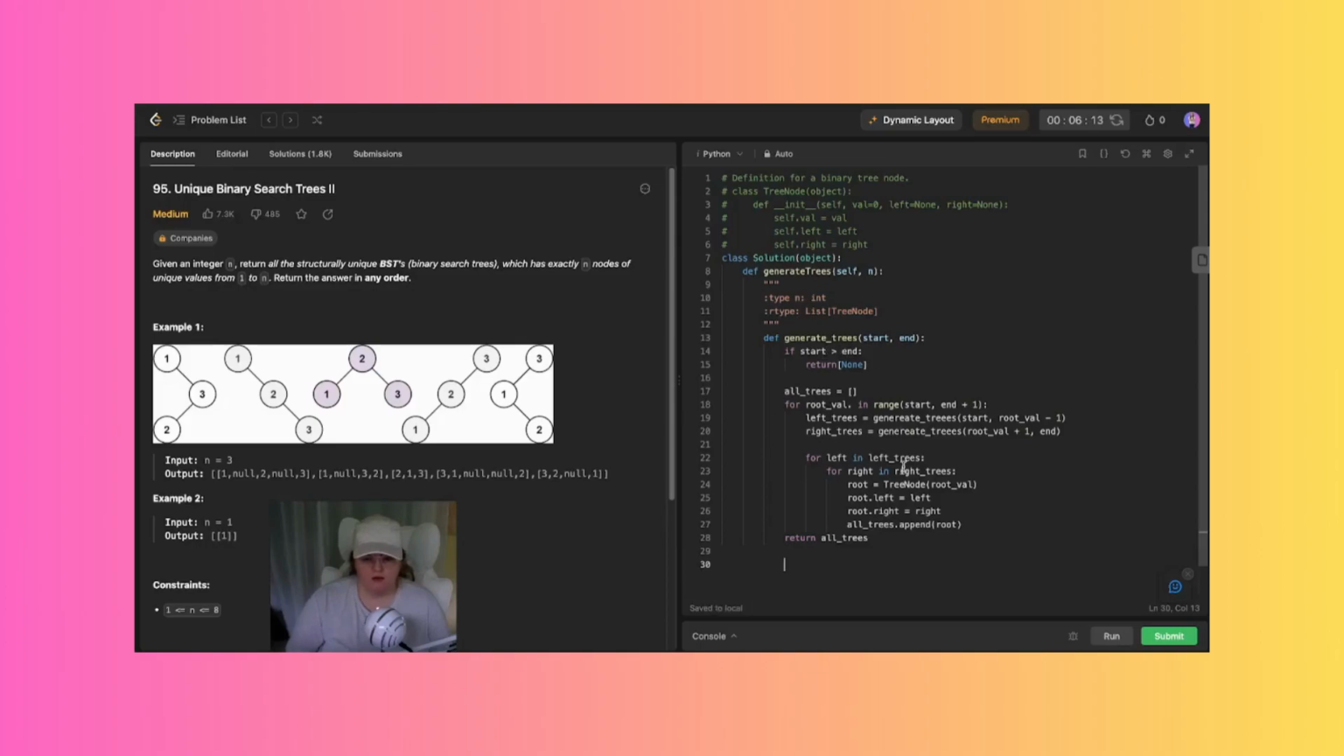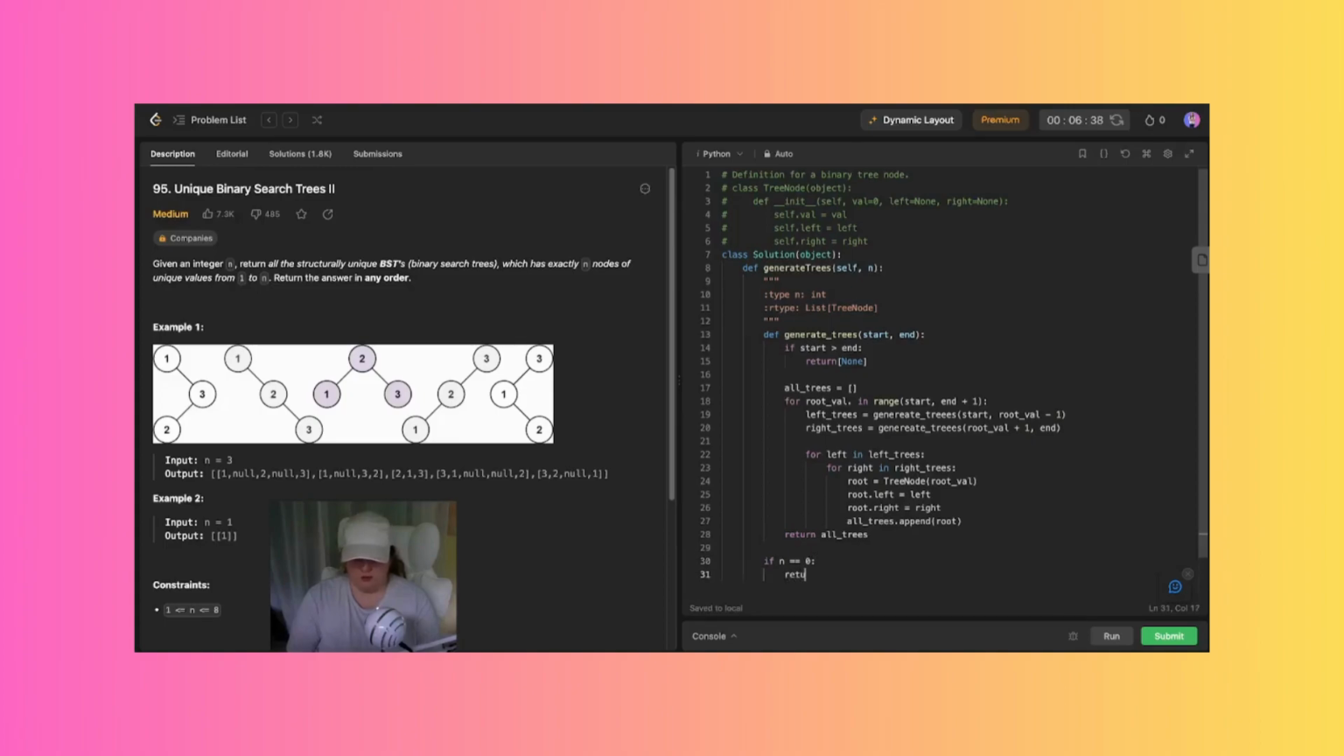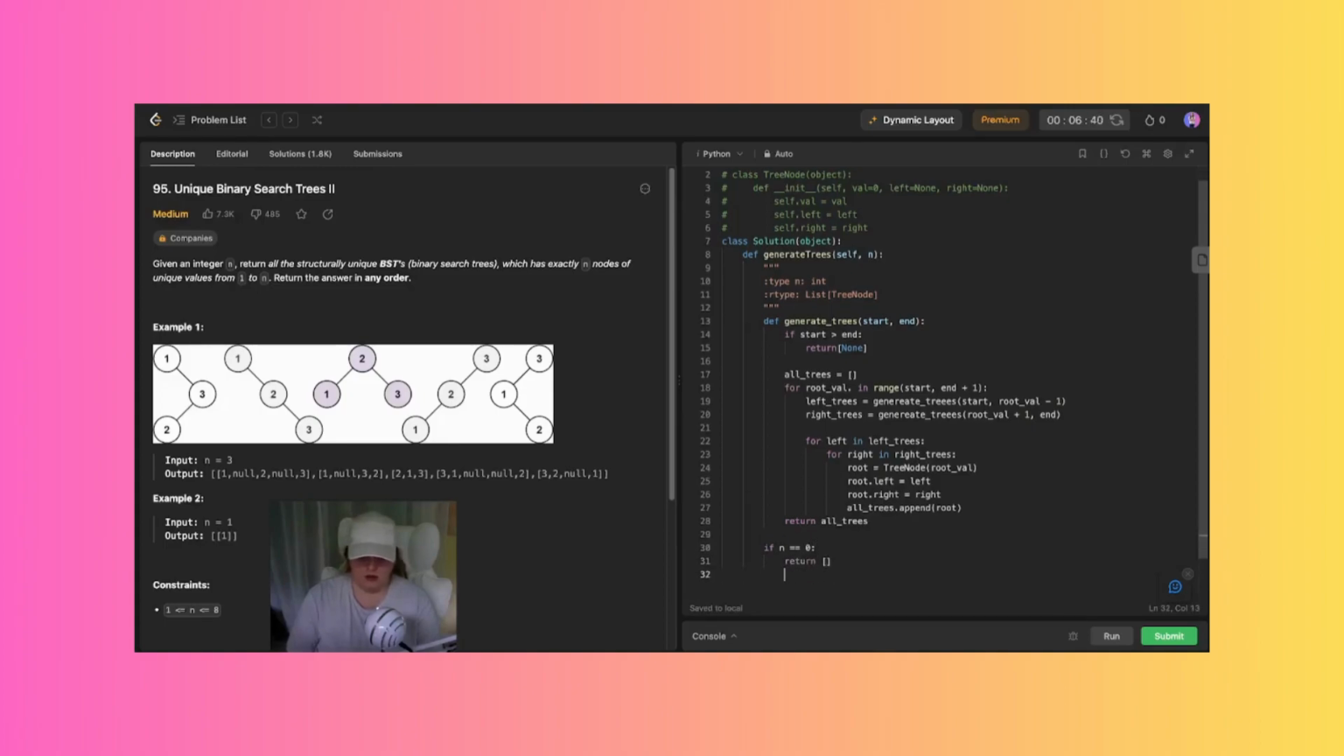So I have, if start is greater than end, it returns the list with a single element containing none. But I need if n is equal to 0 somewhere. Can I just... Nah, I'll just do it right here. If n is equal to 0, then we return this.